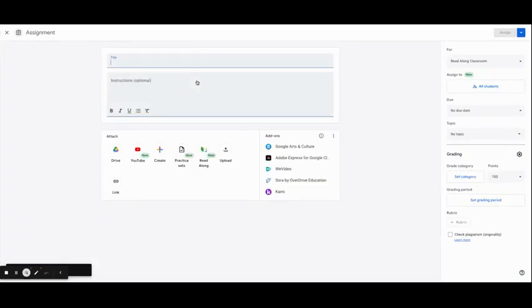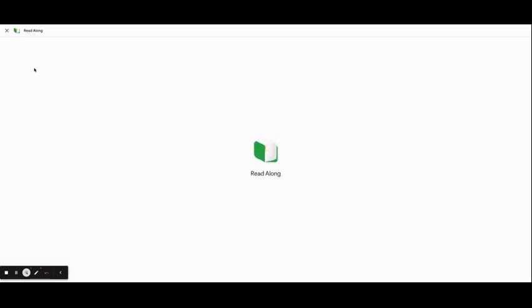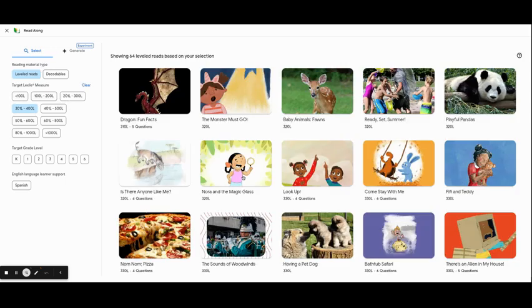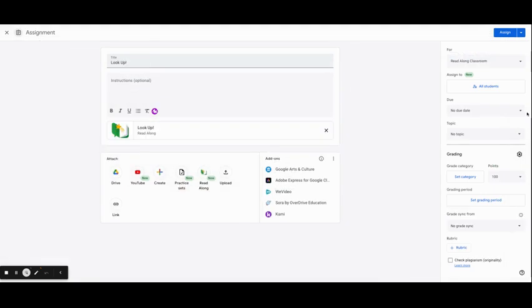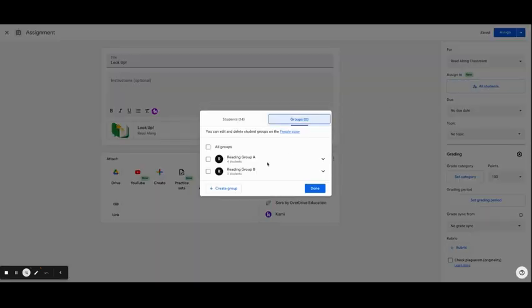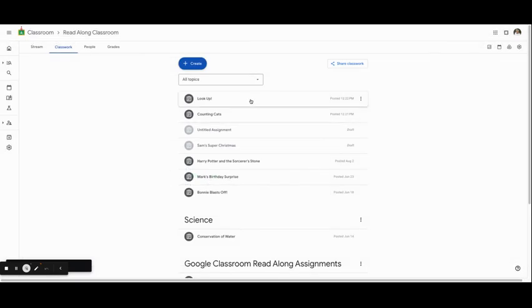So now I can go back and create another assignment. And I am also going to select the 300 to 400. Again, I want some comprehension questions, so I'm going to look up a story and attach this to the assignment. And then I'm just going to select Reading Group B. And I'm done. And now I'm going to assign that. So now that book is assigned to Reading Group B.